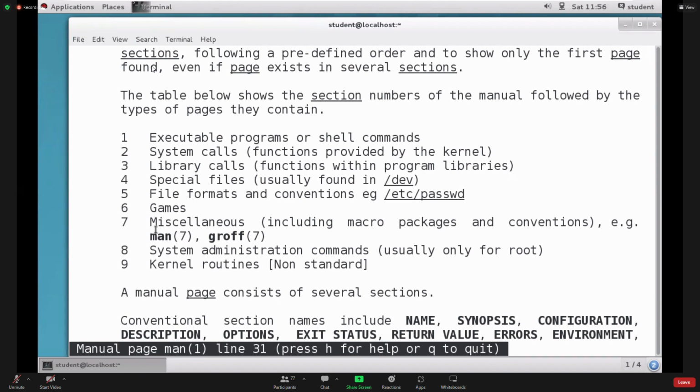Session 6, games. Session 7, miscellaneous. Miscellaneous means protocols: HTTP, FTP, VSFTPD, like this we will have protocols. So we are going to get the protocol details from session number 7, and also package details and software details, including macro packages and conversions. Example, HTTP, VSFTPD: protocol details and software details we can get.